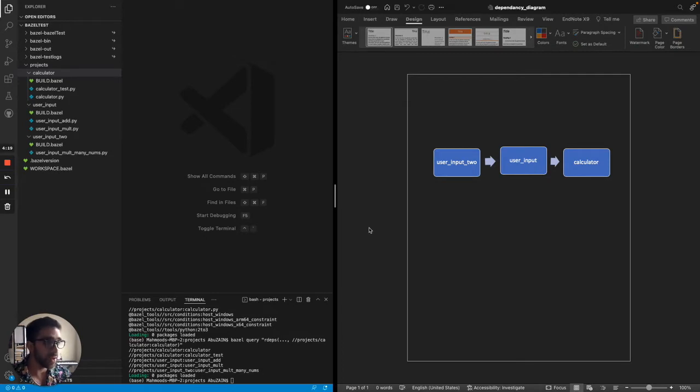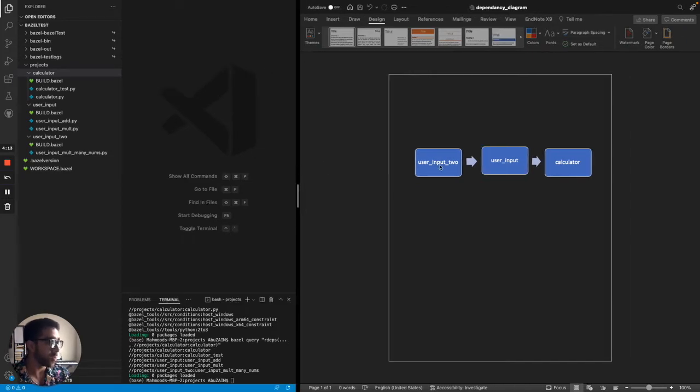As you can see here in my project, I have 3 builds, and this is sort of how they're related to one another. So we have user input 2 that relies upon user input that relies upon calculator. Now we don't have to go into the aspects of the code too much, just know that the dependency graph kind of works like this. And this is obviously very small, but imagine if you had a really large project and this thing can just get so massive and you could oftentimes not really visualize it like this.